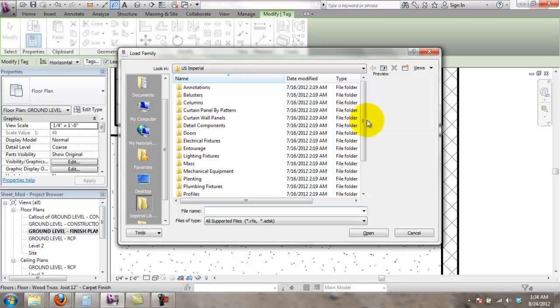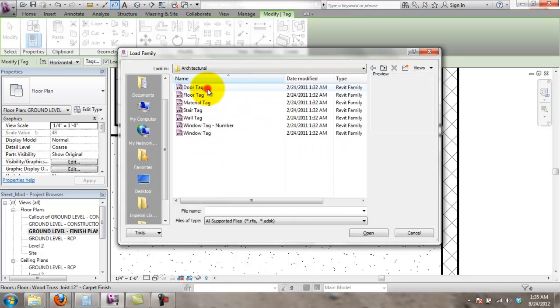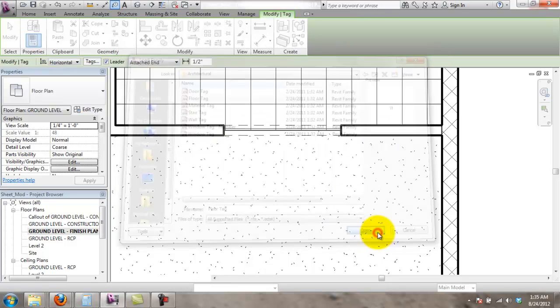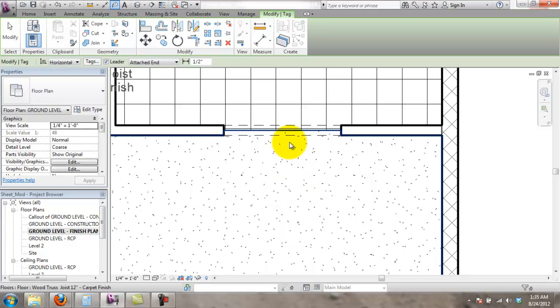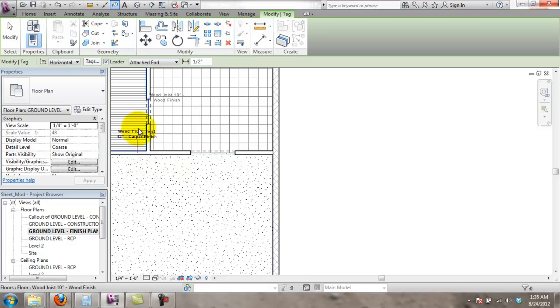And maybe eventually you can create your own tags. They're families. For now, we're just going to worry about using what we have in here. So we need to find floor tag. It's probably going to be under architectural. We'll go in here, floor tag, open that. Okay, so what you want to do with your floor tags is line these up here. So you can see the carpet finish is in there.